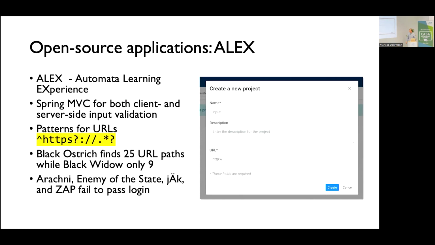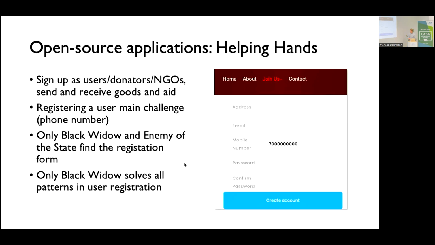So essentially, if we measure the URL paths, we have 25, Black Widow only 9, and the other ones only get to the login page. The next one is called Helping Hands. There, it's a phone number that we need to provide to register. So essentially, only one other scanner solves user registration. Everybody else gets stuck. Since we can register, we can cover much more.